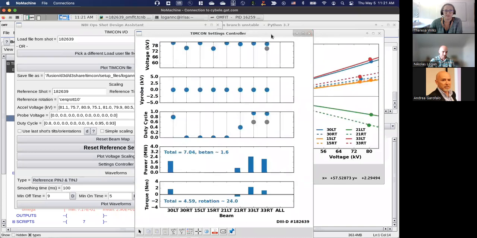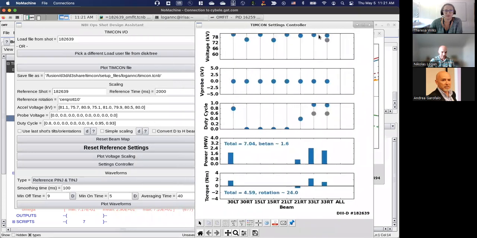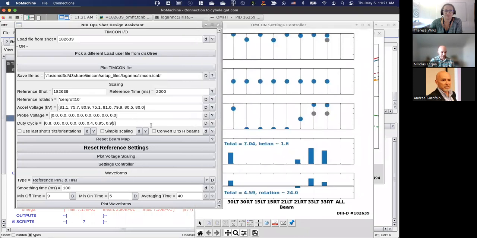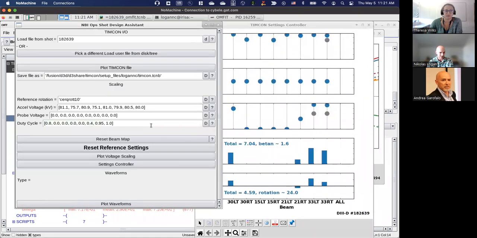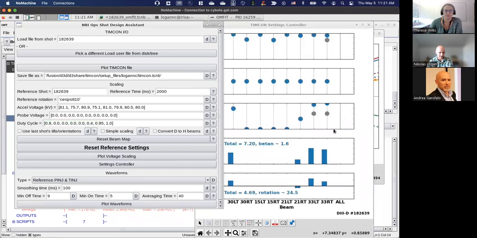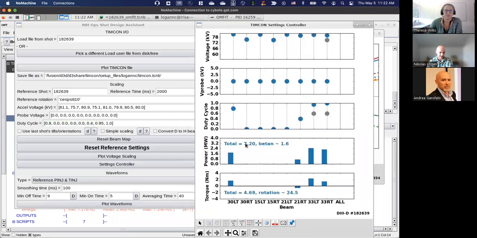And then if you really want to be precise, you say, okay, no one's going to set 93% duty cycle in TIMCON, so let me change that to 1, and then you can see the plot adjusts and you get a 0.02 difference in megawatts here. So these things are linked, and you can always check the total power and torque.